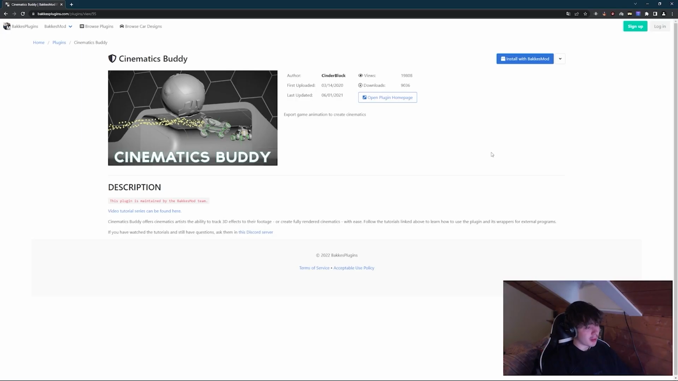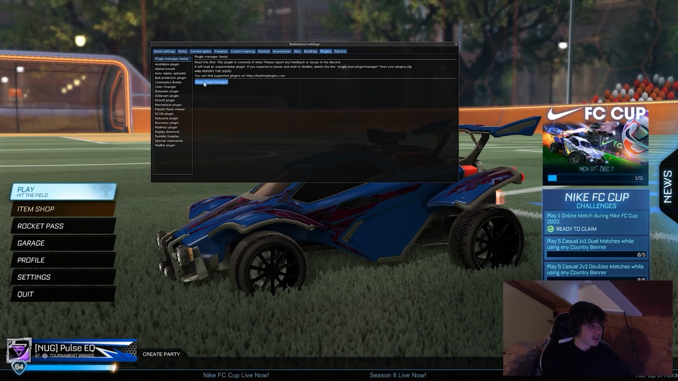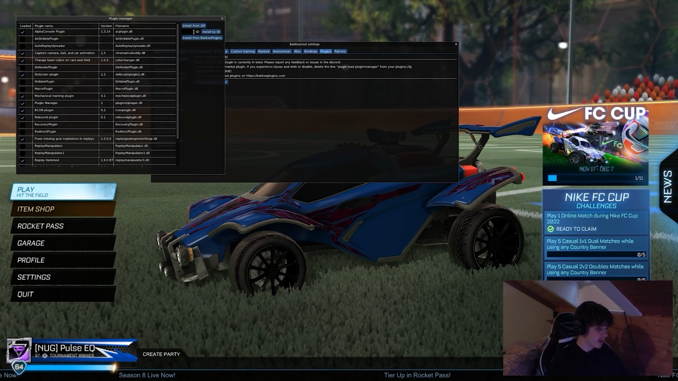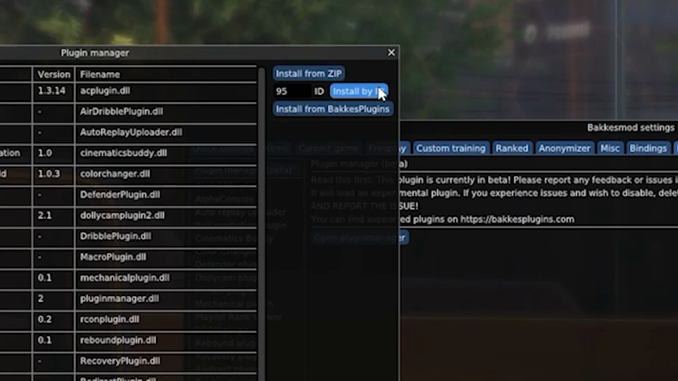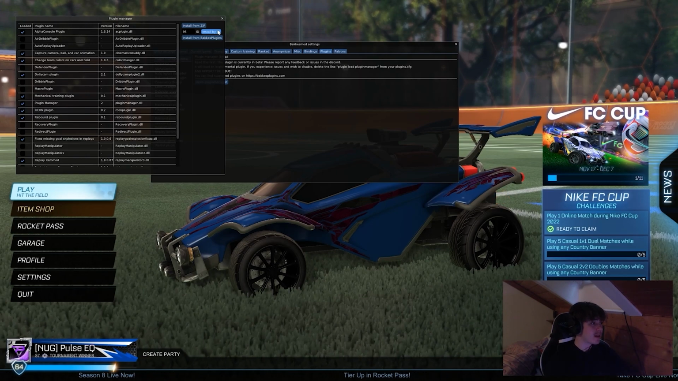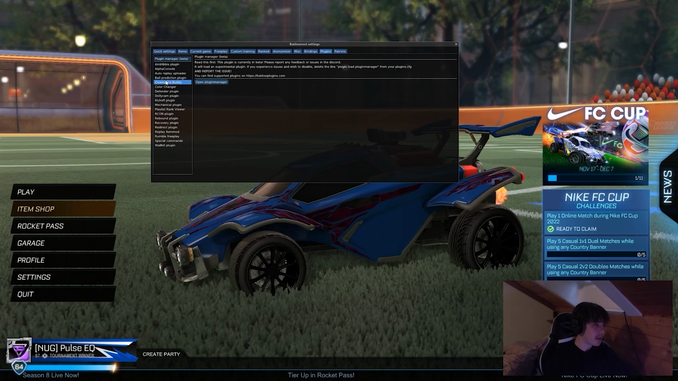If that for some reason did not work for you, let's do an alternate method of installing. So let's go inside Rocket League, click F2 to open the Backsmod menu, plugins at the top here. Let's click open plugin manager. Next to ID, let's click and type in 95. Let's click on install by ID. So if the previous installation didn't work for you, this should now have installed CinematicsBuddy, as we can see at the top here. In the plugins tab, let's click on CinematicsBuddy here.